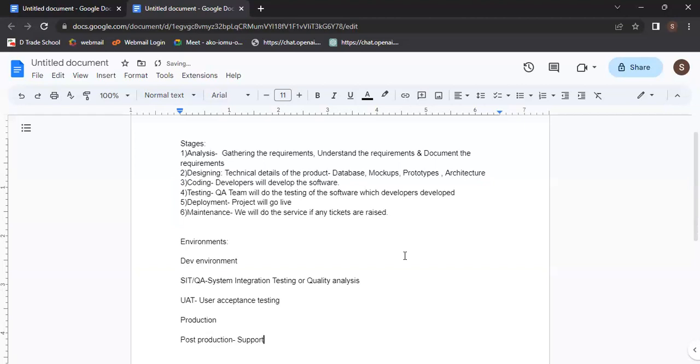If any issue comes, then only we will do the work. That is why I told you, if you are placed in any support project, there is no work until and unless a ticket is raised. When the ticket is raised, then only you will get an update. You will get a mail that a ticket is raised and all. Then you will work. Then you will release a new version.